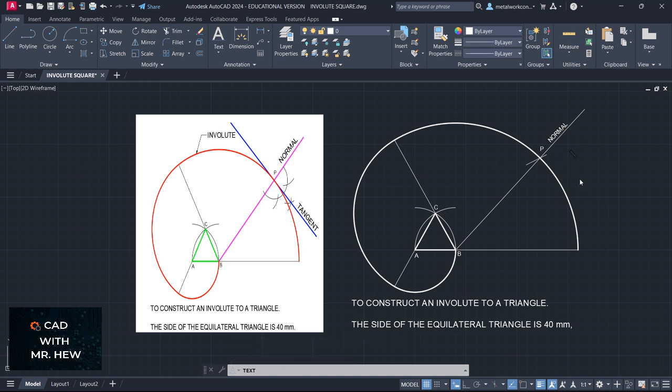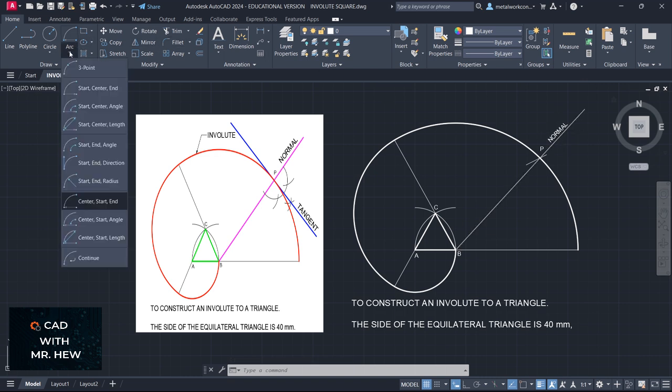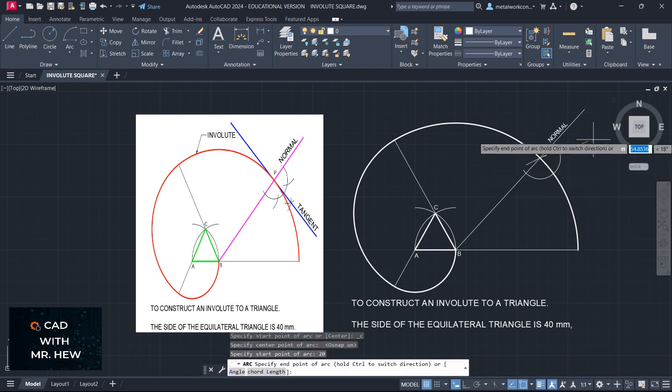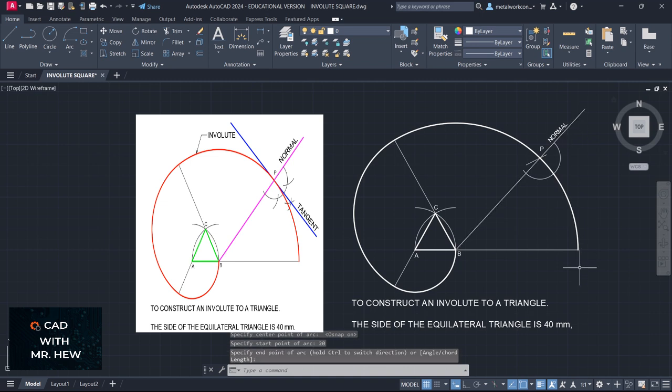The next thing we're going to do, we're going to construct a perpendicular at P to the line called the normal. So we're going to go center, start, end. From this intersection, we're going to turn on object snap. From this intersection, I'm going to draw an arc, 20 millimeters. Okay? Where the arc intersects the normal, I'm going to mark 2 more arcs.